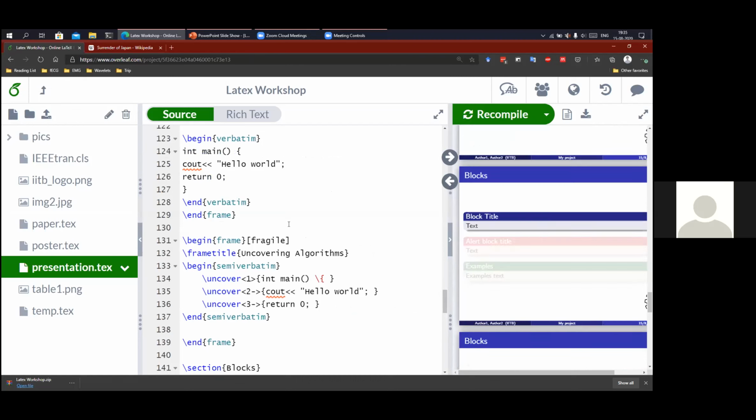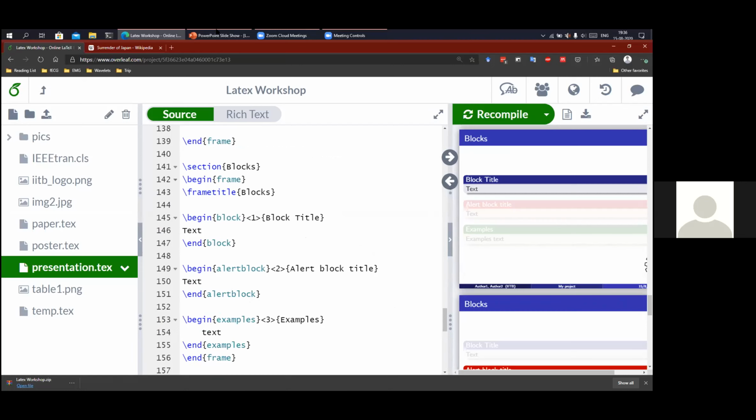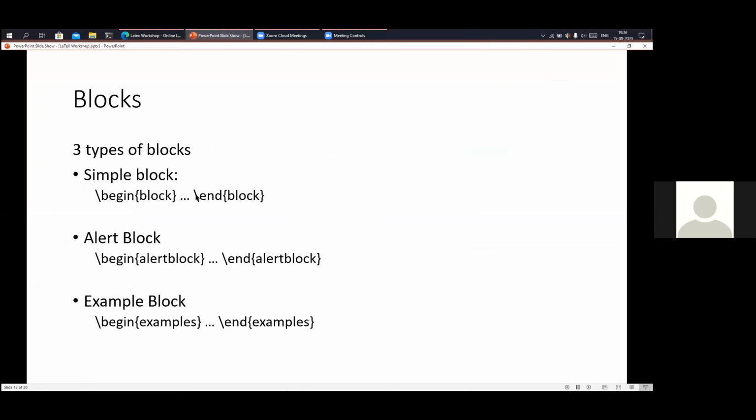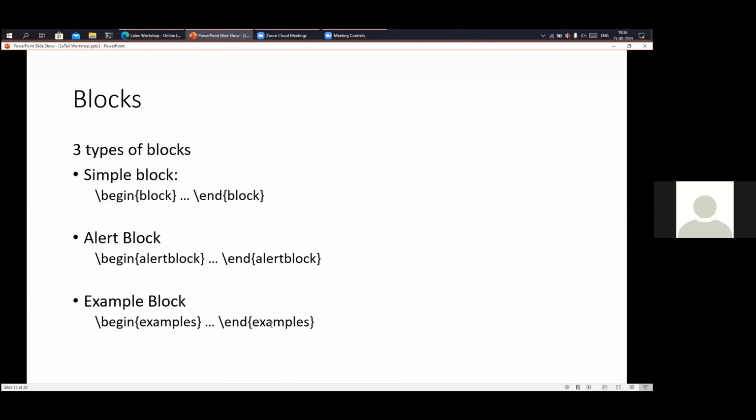So yeah, now coming to blocks. There are 3 types of blocks you can create. One is simply a block. It starts with a \begin{block} and an \end{block}. The next type is an alert block. Alert blocks are highlighted in red color. And the next one is an example block. You type in \begin{example}, \end{example}. And example blocks are in green.